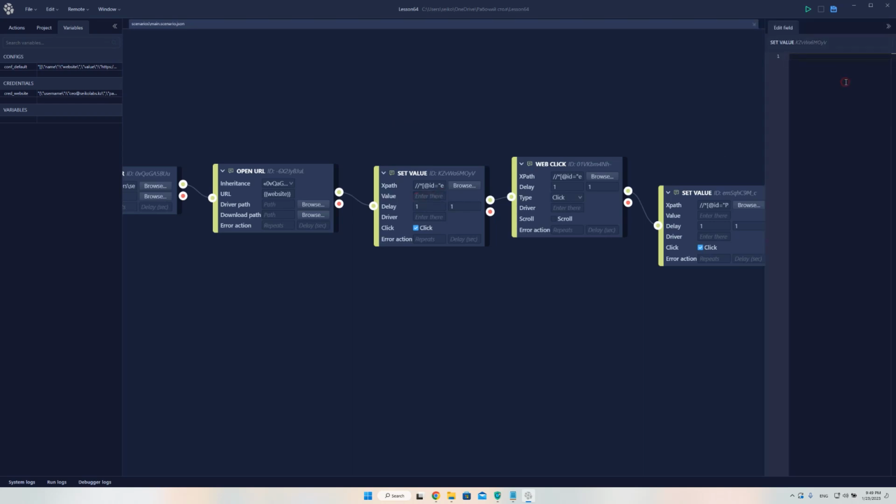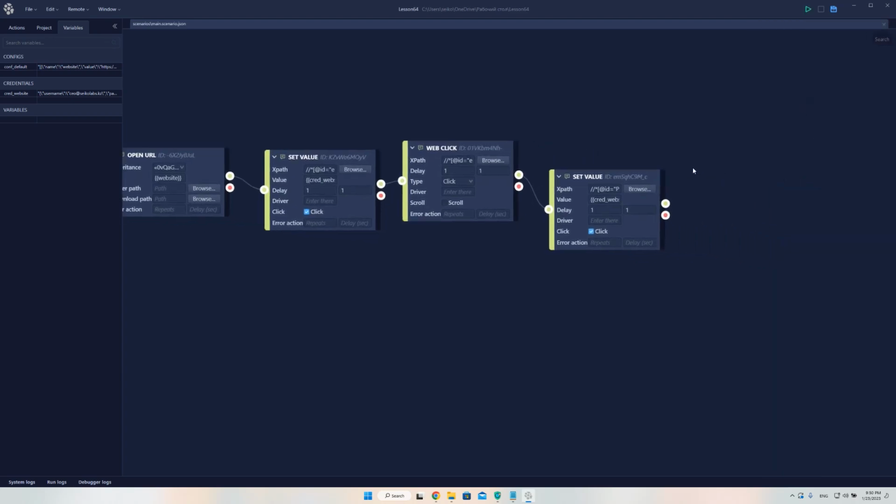Next, we will reference the credentials we have created in the required fields of the set value cards. We enter the name of the credential in the editor field with the word username next to it. We do the same for the card meant for the password field, except we put the word password next to the credential name. If we check the XPath used to identify elements in the cards, we notice that the bot references the ID of the selector.